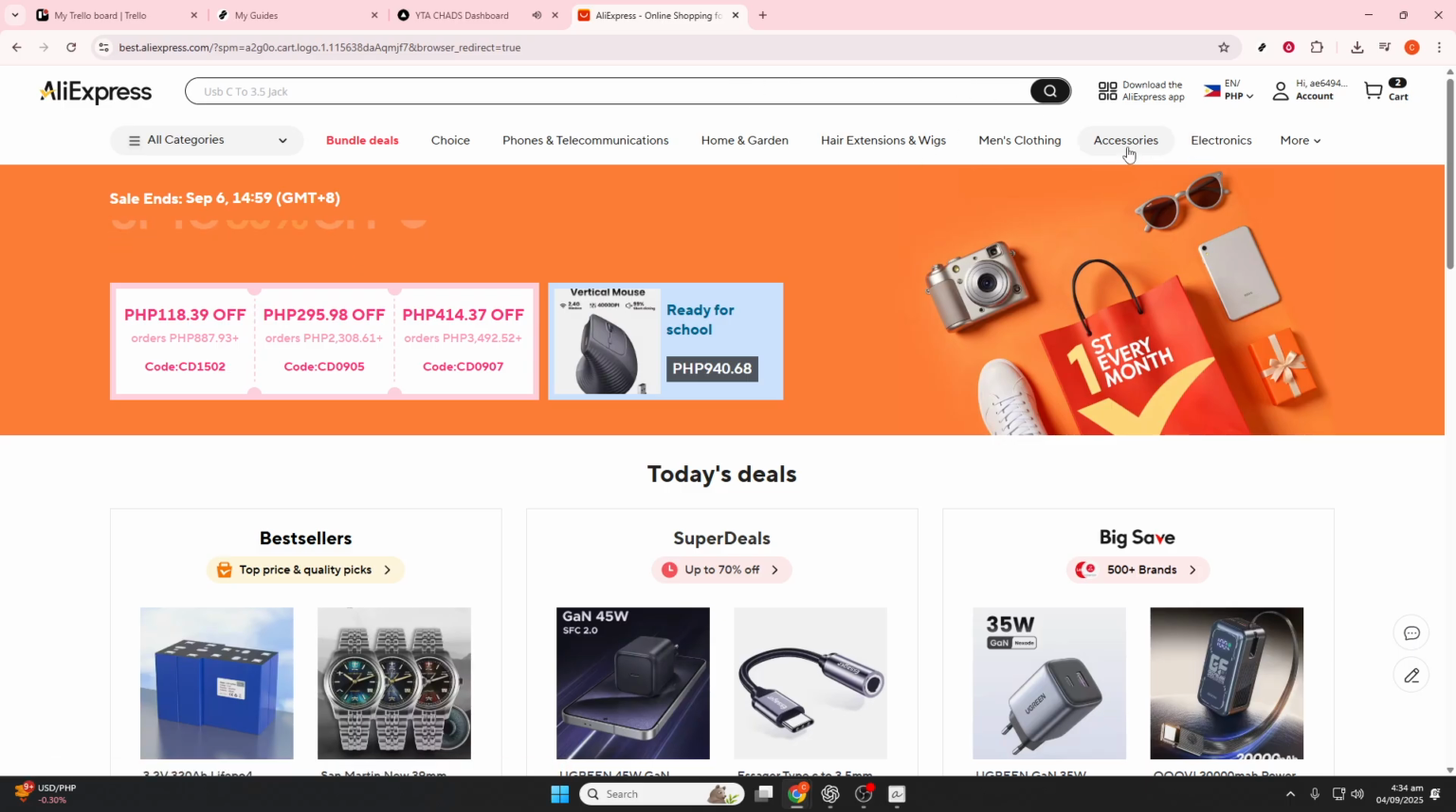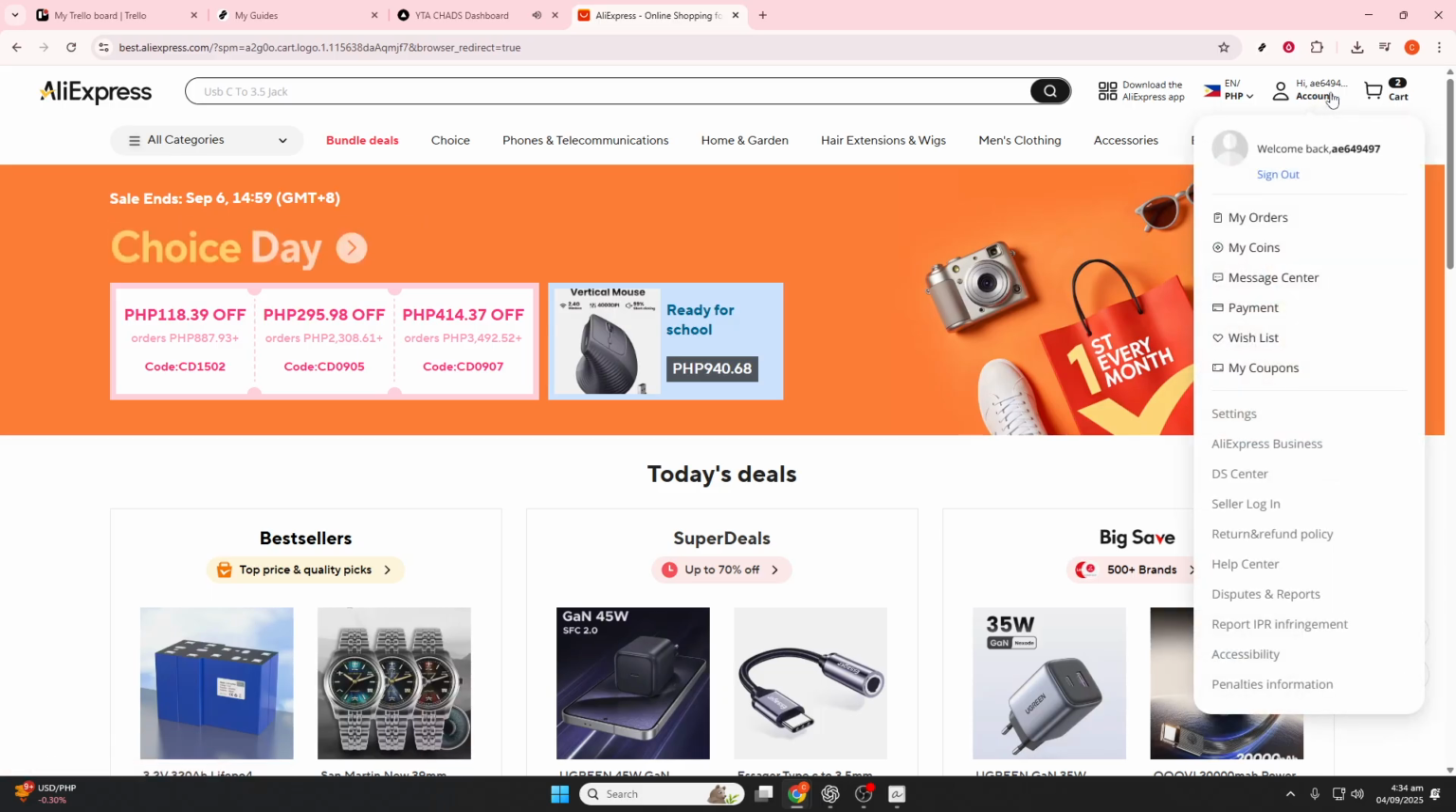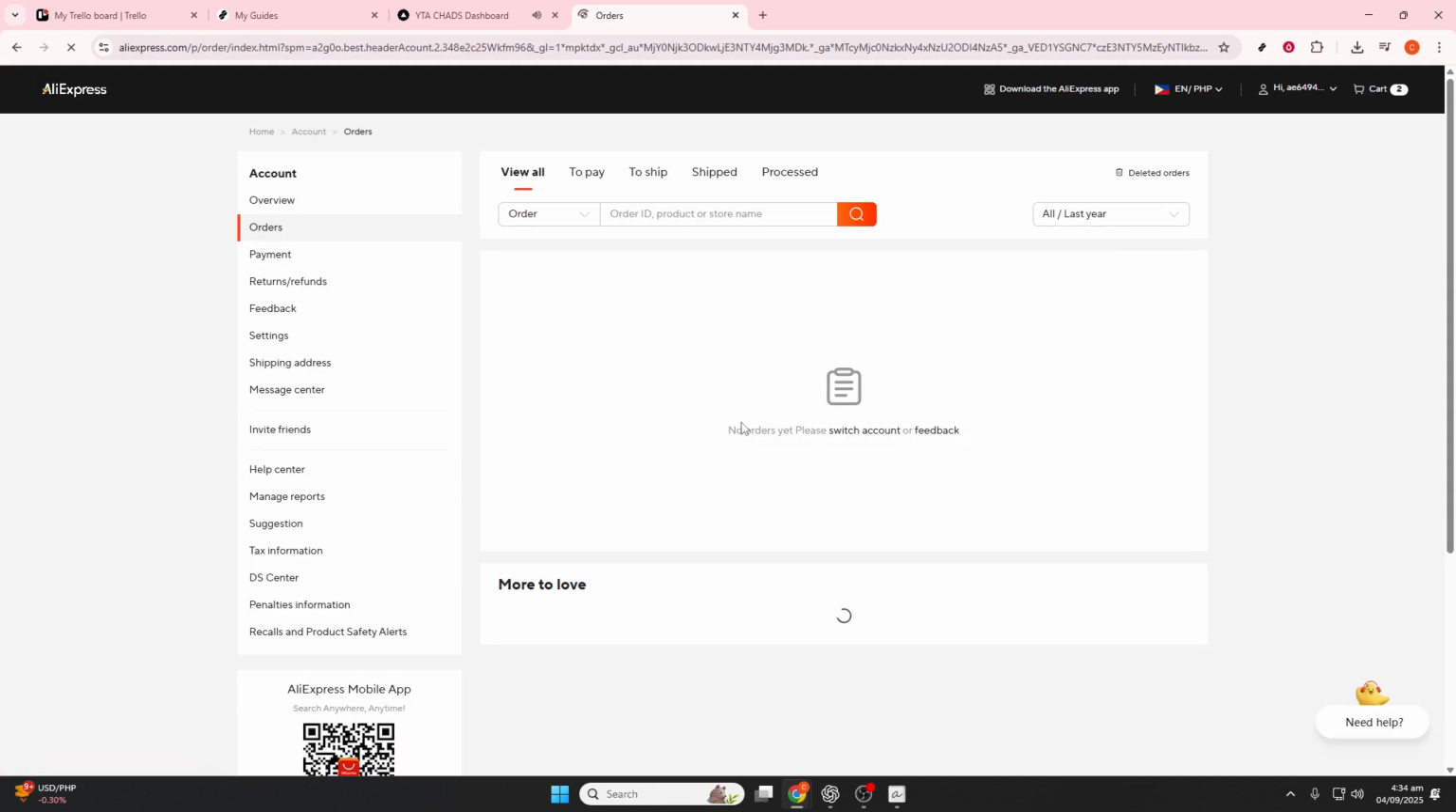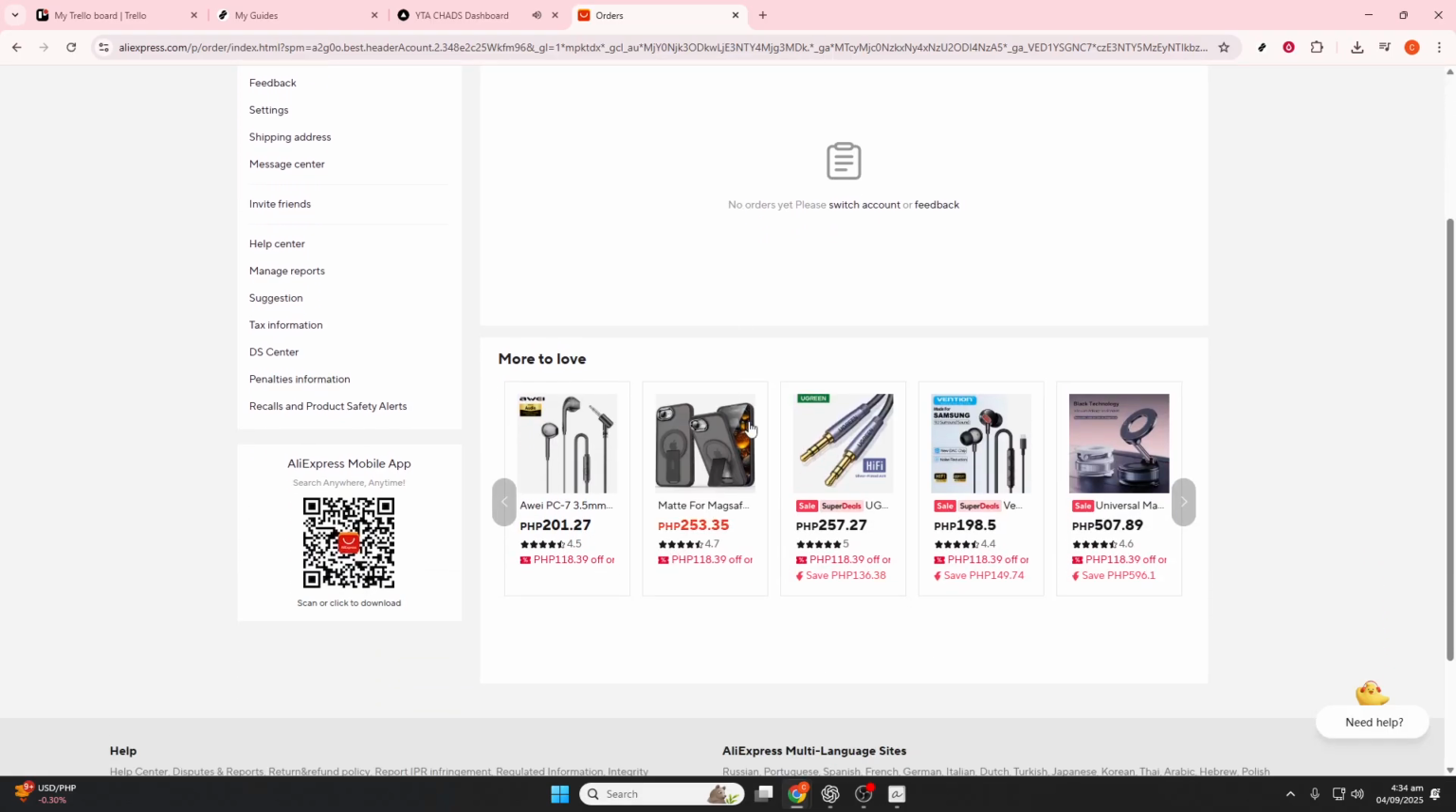At the top right corner of the website or app, you will see your account or profile name. Hover over that area and a drop-down menu should appear. From this menu, you'll want to click on My Orders. This section is crucial because it holds all the information related to your recent shopping activities on AliExpress.